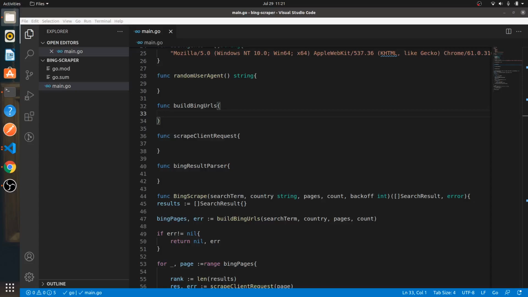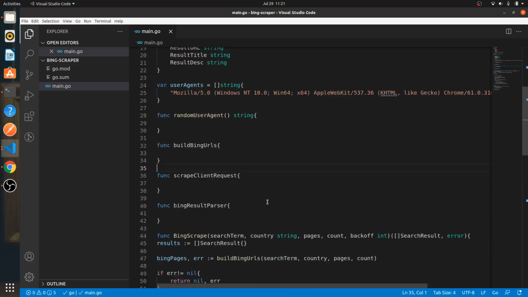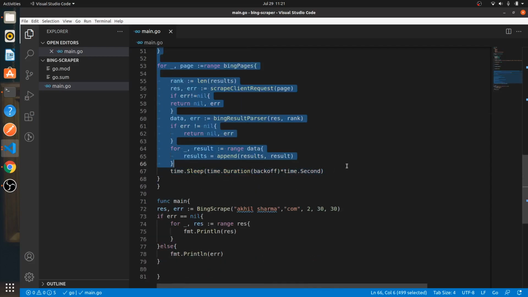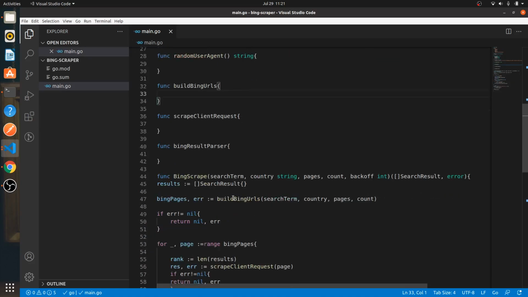Hi guys, this is the fourth video for the Bing Scraper series. In the first video we looked at a diagram on how we'll be approaching this project. Second video we started outlining these functions. The third video, which was the previous video, we started working on this Bing Scrape function, and in this fourth video we'll start working on the build URLs function.